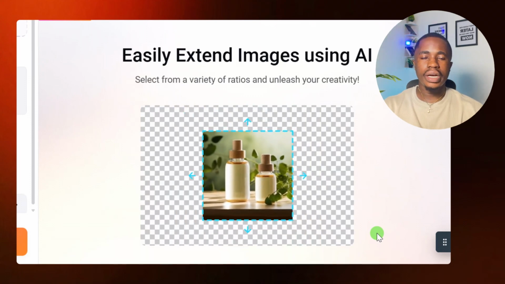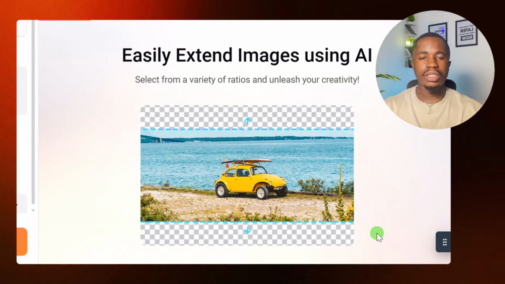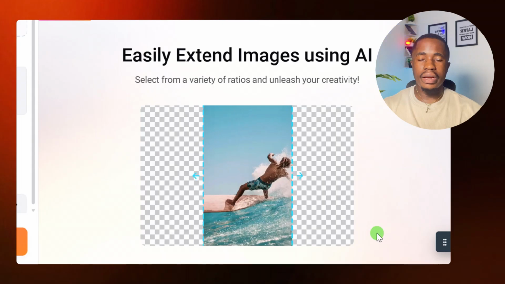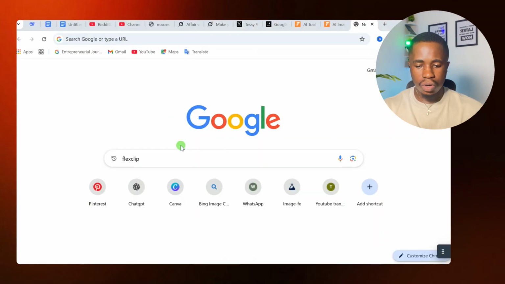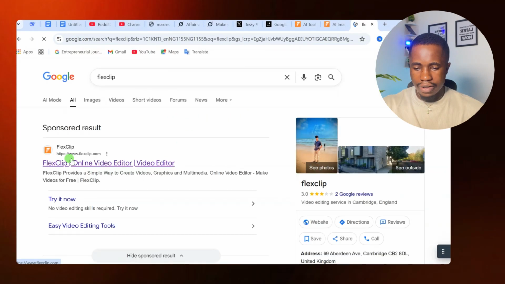This is how you can turn any image aspect ratio to your desired aspect ratio using AI. And it is easy and simple. First, go to this website called Flexclip. And the first website you see here, click on it and it's going to open up.